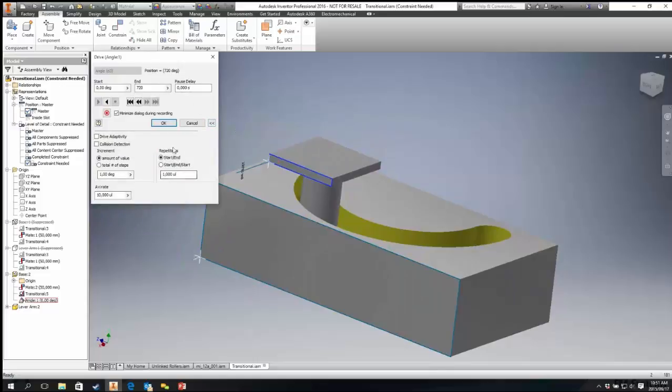If we want to drive adaptivity, we'll look at that a bit later on. Collision detection can be toggled on and off. So if it does find any kind of collision, it'll stop at that rotation point and say collision detected. Okay. An object like this, we know it's fitting in its pocket, so there will not be any kind of issues. It'll also try and move around so that it doesn't basically collide with anything else.